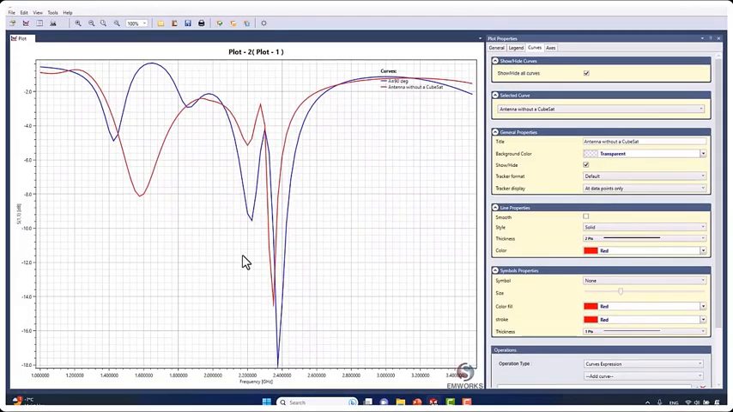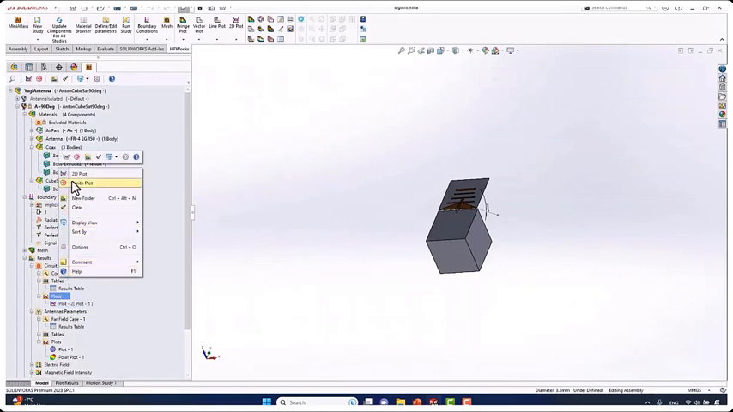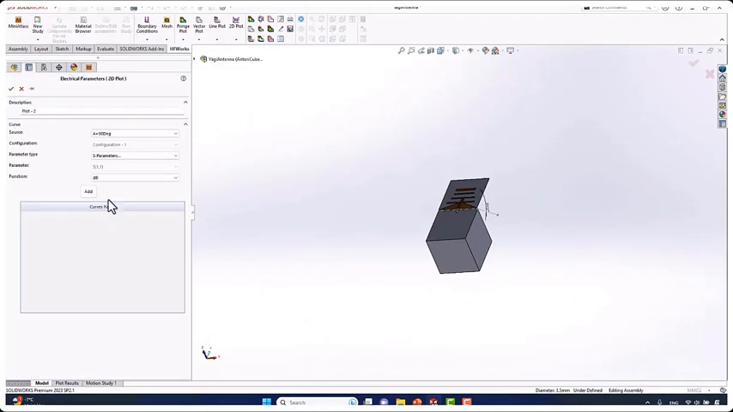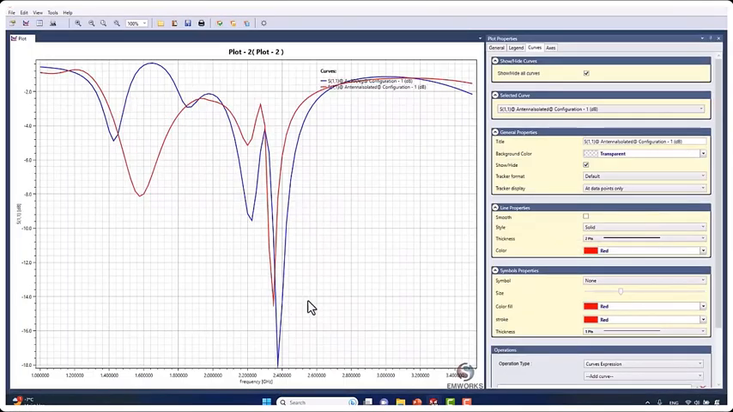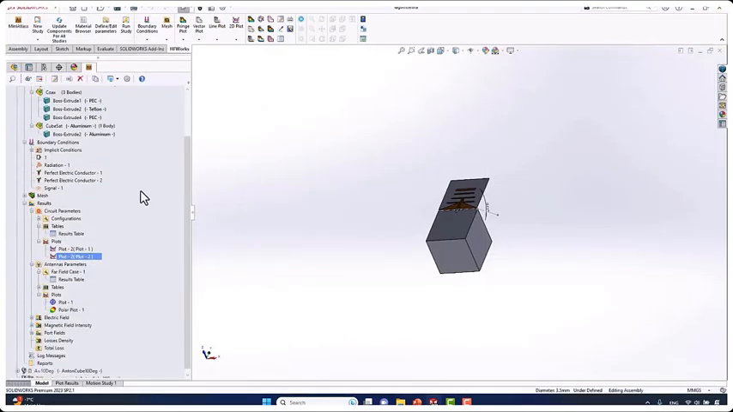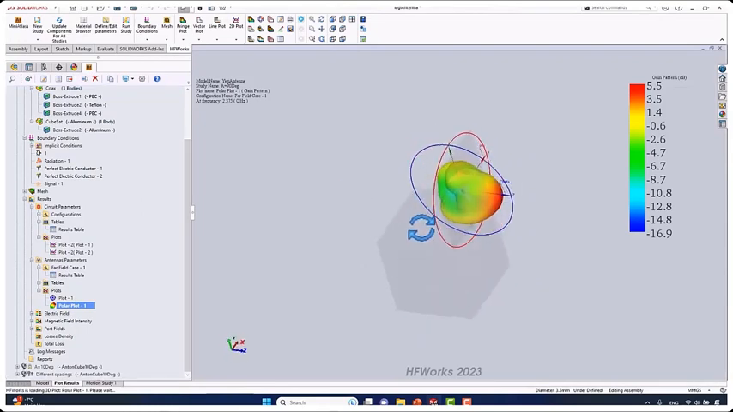Here is shown the comparison of the performance of the antenna with and without the CubeSat. To generate such a plot, you simply right click, go to 2D plot again, and then select 90 degrees, and also choose antenna isolated. So now you can compare the performance of the antenna. Also we can see the 3D gain of the antenna.